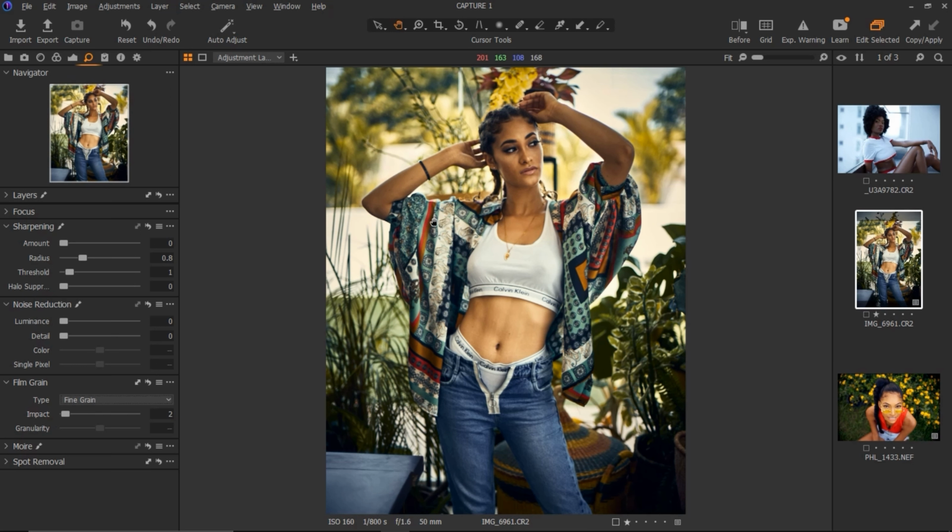So that's everything you need to know about Capture One, and this is how you correct your image in Capture One. This is how you color grade your image in Capture One, and this is basically how you process your raw file and how to use Capture One.